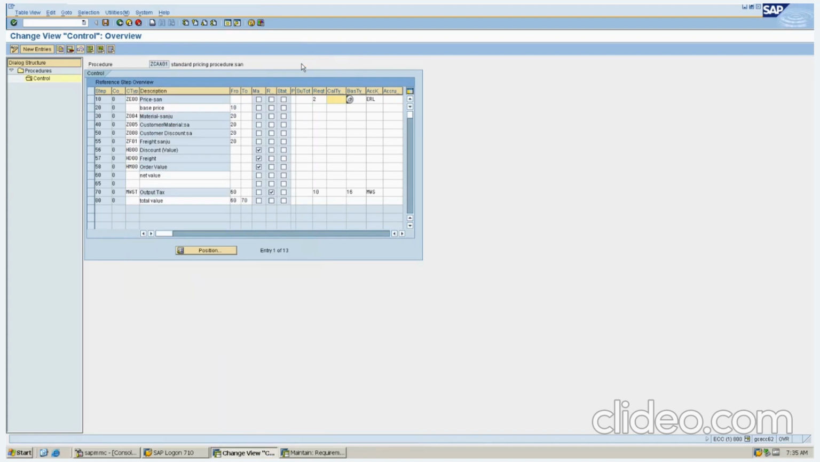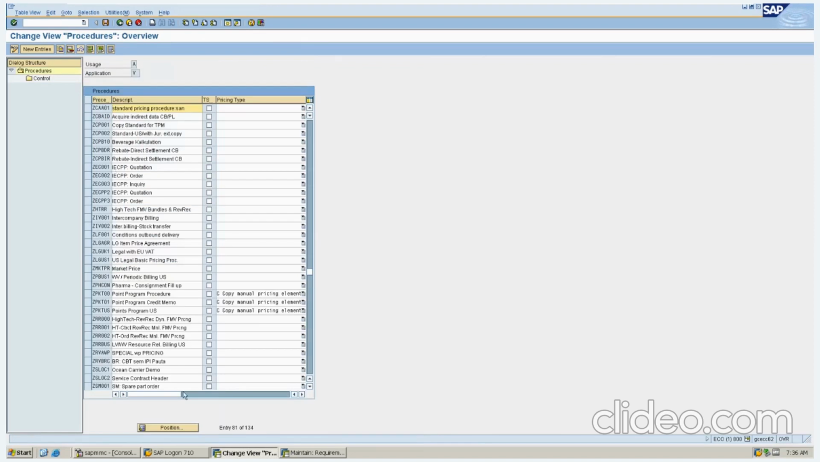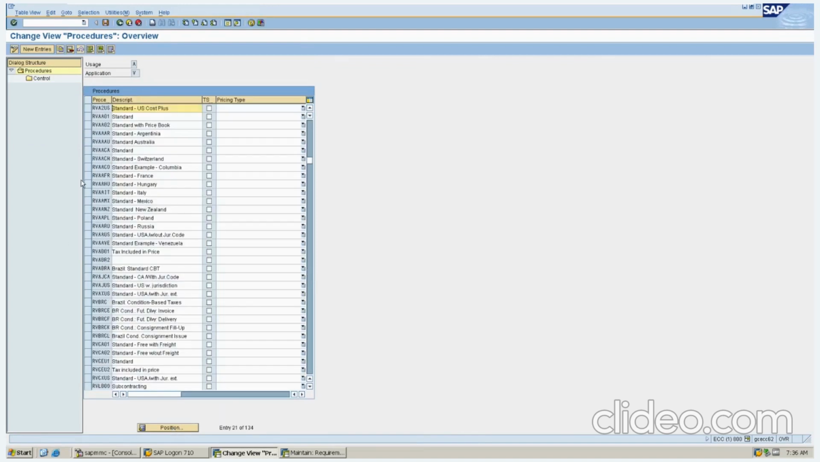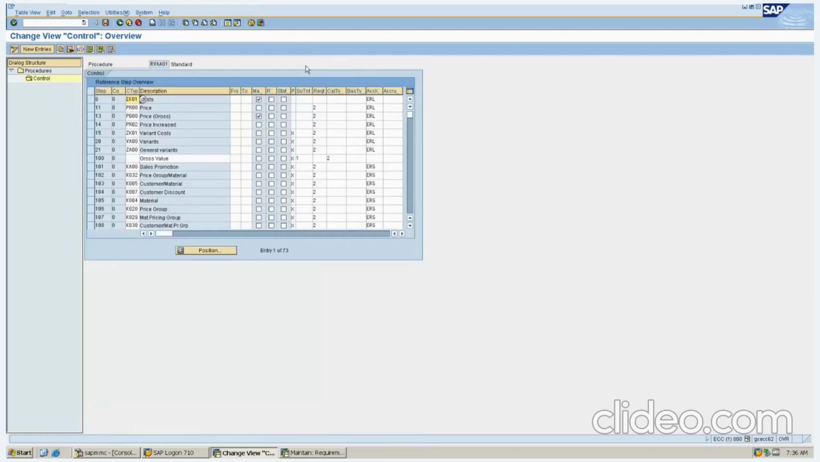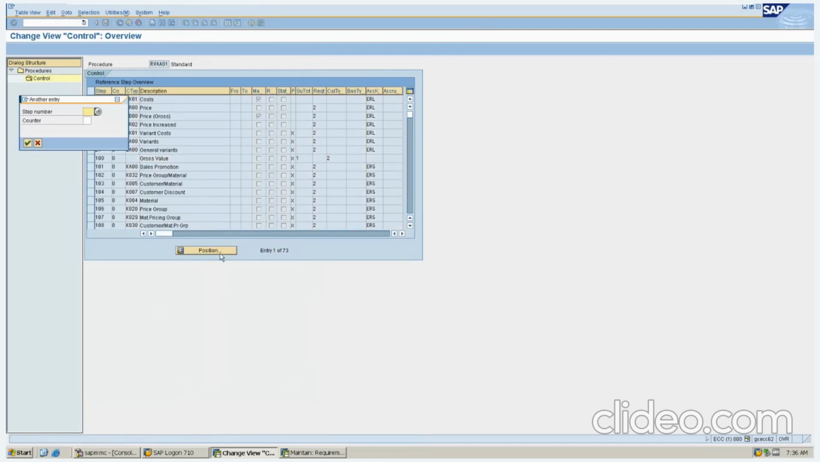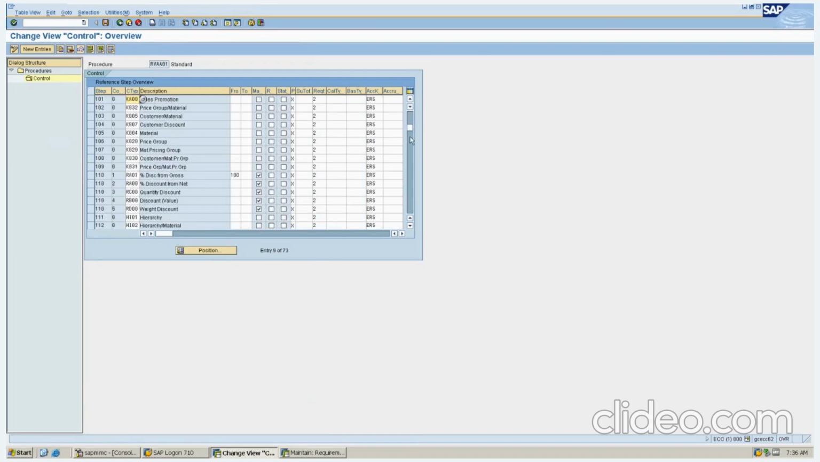Go to standard pricing procedure. Yes, sir. Okay, click on position. Close this, scroll down. We are going to see one rebate condition. Scroll down. Keep on scrolling.